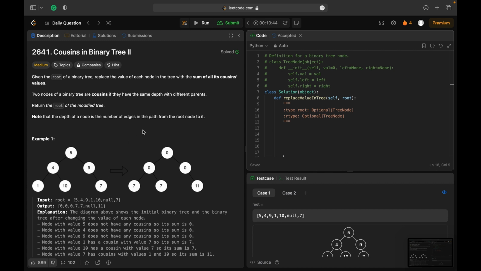So let's see how they formulated the resulting tree here. We know that 5 has no cousins, so the total sum is going to be 0. And 4 and 9 have no cousins as well, so they're also going to be 0. If you look at this node, which is 1, you notice that it has one cousin which is 7, so the value is going to be changed to 7. A similar way explains this node, which is also going to be 7, as it has a cousin which is 7. And as for this node 7 here, it has two cousins with values 1 and 10. So 1 plus 10 is 11. That's how you get 11 here.